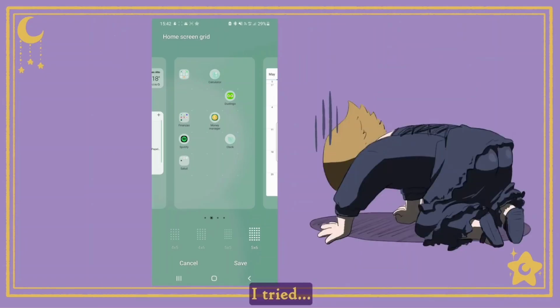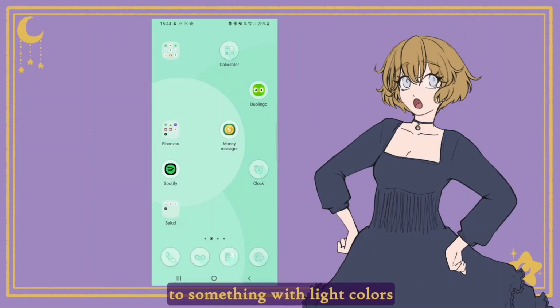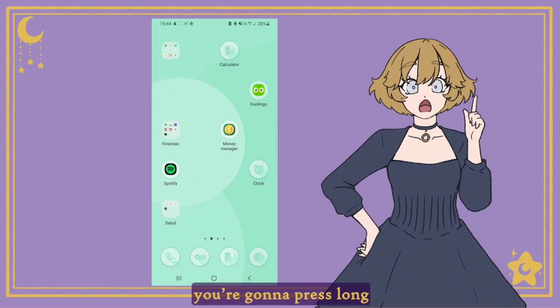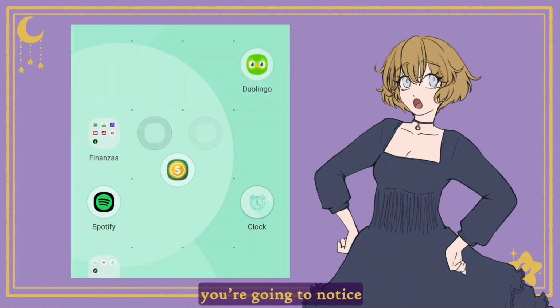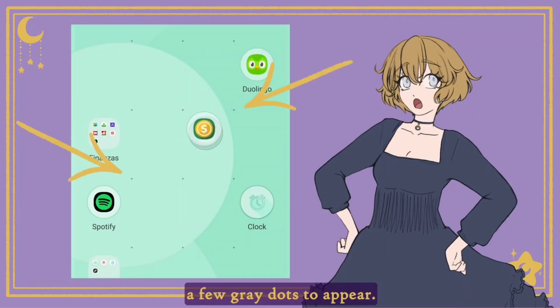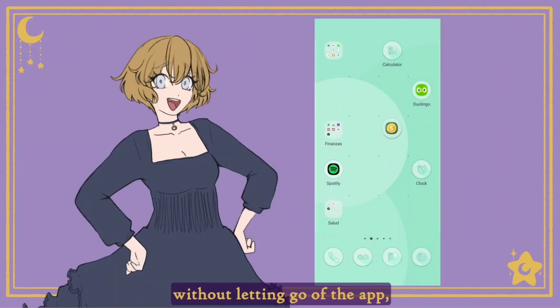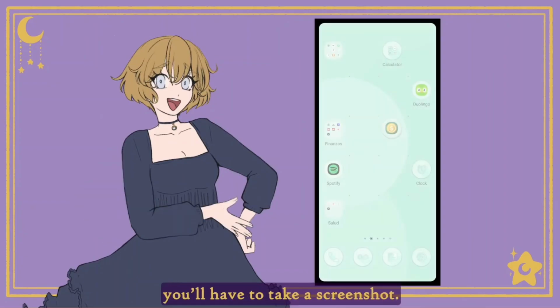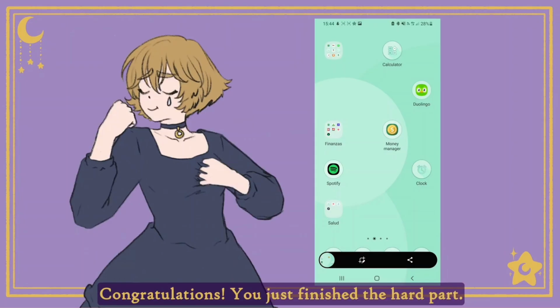I tried. For the next step, I'll need you to change your background to something with light colors that are not gray. When that's done, with one hand, you're gonna press long on one of the apps on the home screen until you pick it up. If you move it a little bit, you're going to notice a few gray dots appear. That's your grid. Then with the other hand, without letting go of the app, you'll have to take a screenshot. It took me a few tries, but it is possible.